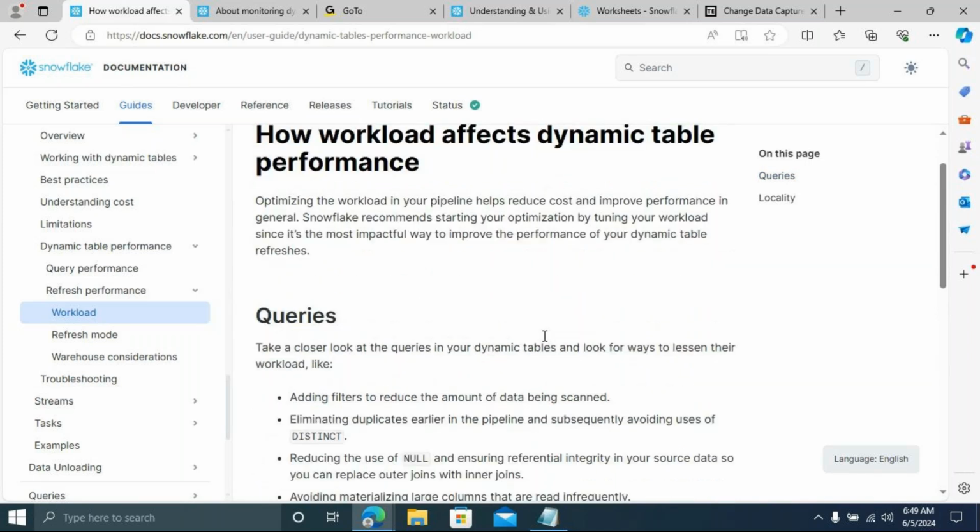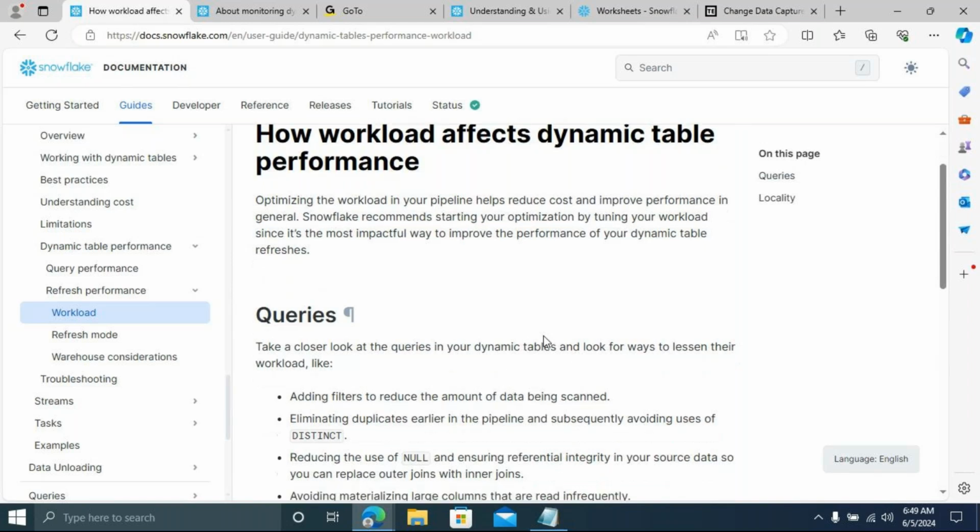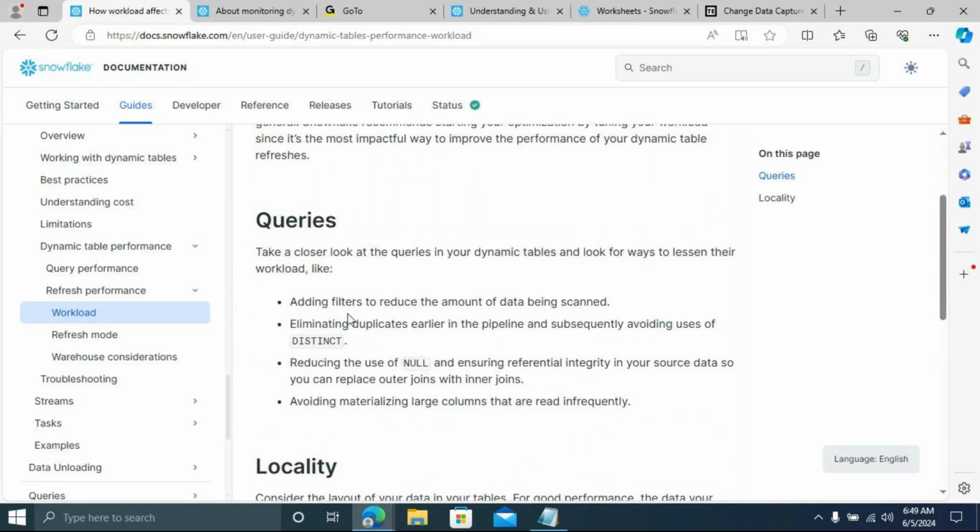If you are using millions of records and you go for a full refresh, it has to take the full data and put it into the dynamic tables. In order to reduce the cost and improve the performance, these are the steps you have to follow. What is the first step?